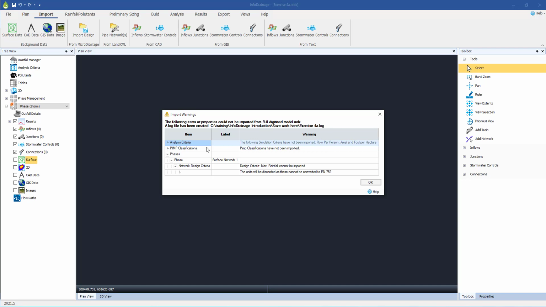MicroDrainage has this facility that you can import those polygons of impermeable areas, digitize your catchment areas, and then the software will do the assessment of what those PIMP values are. We don't yet have that in InfoDrainage, may come along at some point.